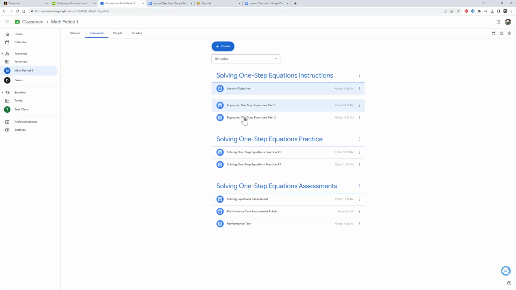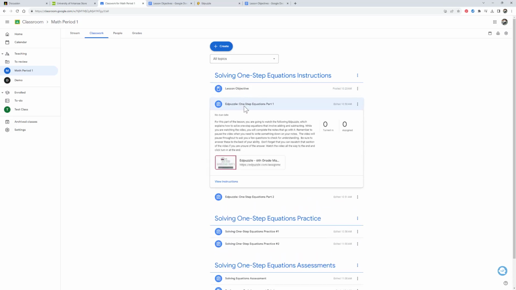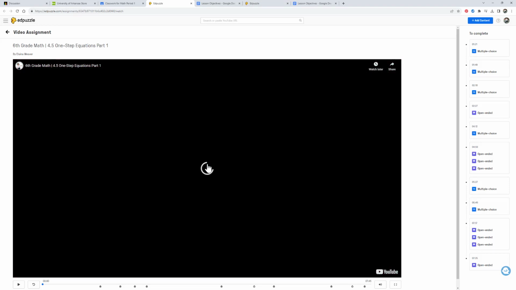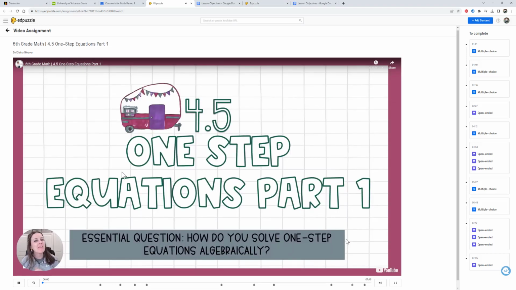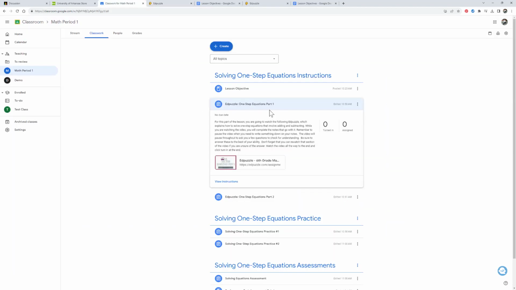Next, under our instructions are the 2 videos that they are going to be watching. These are both housed in Edpuzzle, which is something my students are used to using. I, as the teacher, love it because I can embed questions and do some formative assessments along the way. So that's kind of what that looks like. And both of these videos are the same. Hello, my favorite mathematician. Same format, but the first one is all about adding and subtracting. The second one is multiplying and dividing.